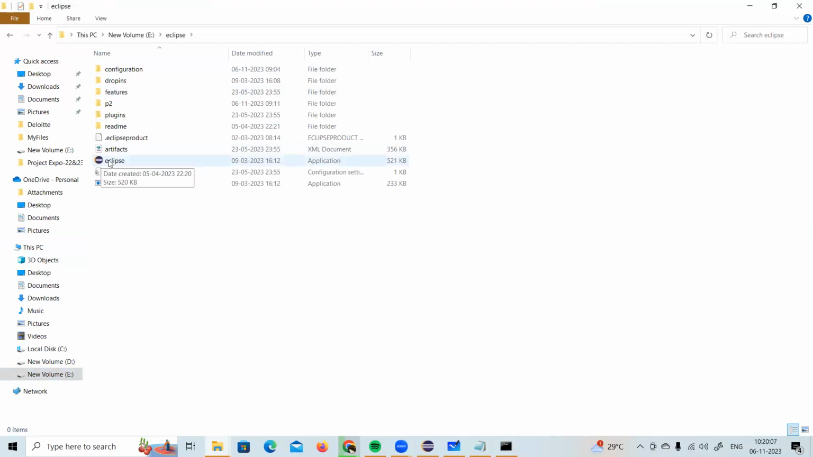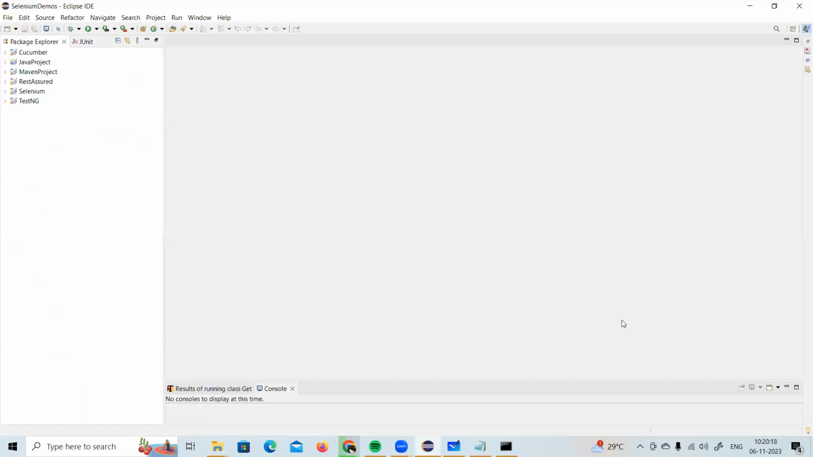After extracting, just simply double click this. It will open Eclipse like this. This is the Eclipse window. And if the Eclipse window opens successfully and you are able to see a welcome screen, that means your Java is correctly configured, and that is why Eclipse has opened successfully. Suppose Java is missing in your system or Java is not installed properly, then Eclipse will not open successfully. If Eclipse opens successfully, that means Java is there in your system. Is it clear?